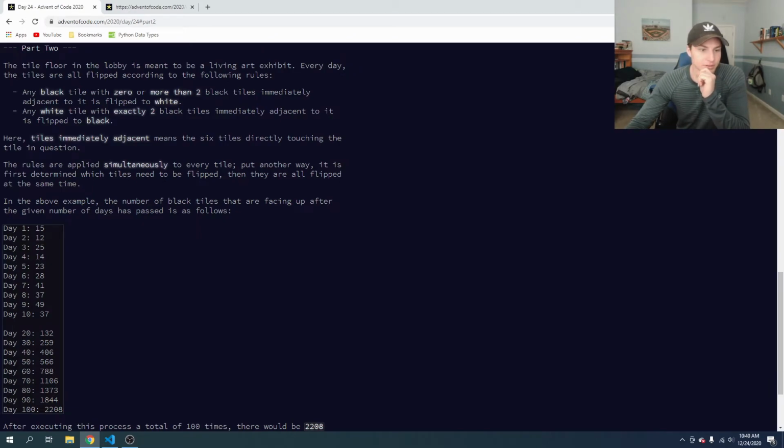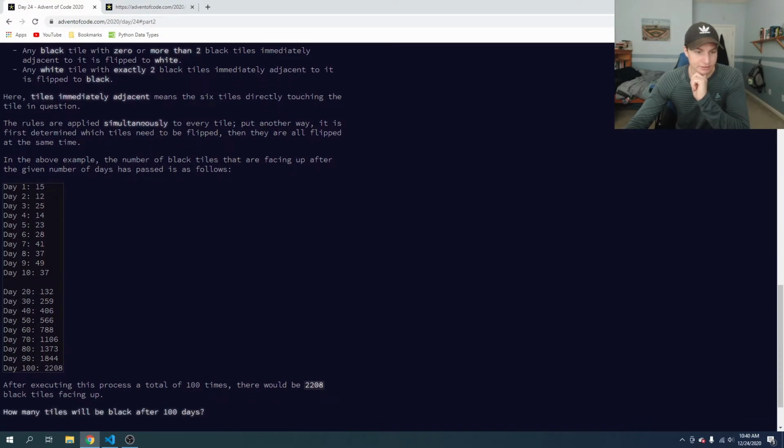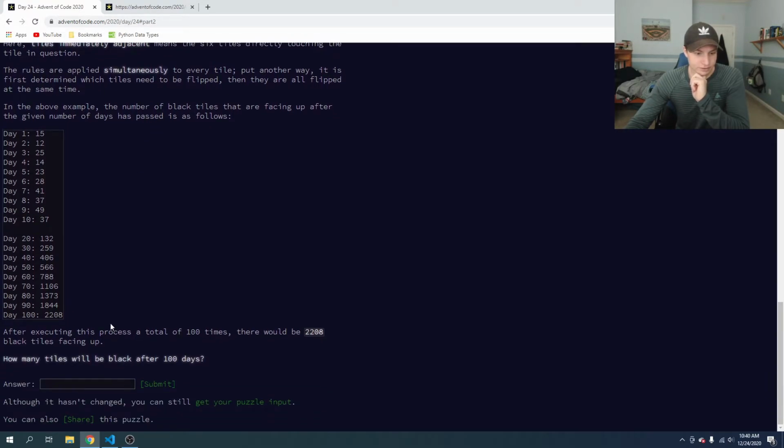So what do we got for part 2? The floor in the lobby is meant to be a living art exhibit. Every day, the tiles are all flipped according to the following rules. Any black tile with 0 or more than 2 black tiles immediately adjacent is flipped to white. Any white tile with exactly 2 black tiles immediately adjacent is flipped to black. Here, the tiles are immediately adjacent if it's just touching the tile in question. Every tile flips simultaneously. After this process 100 times, how many black tiles will be facing up?